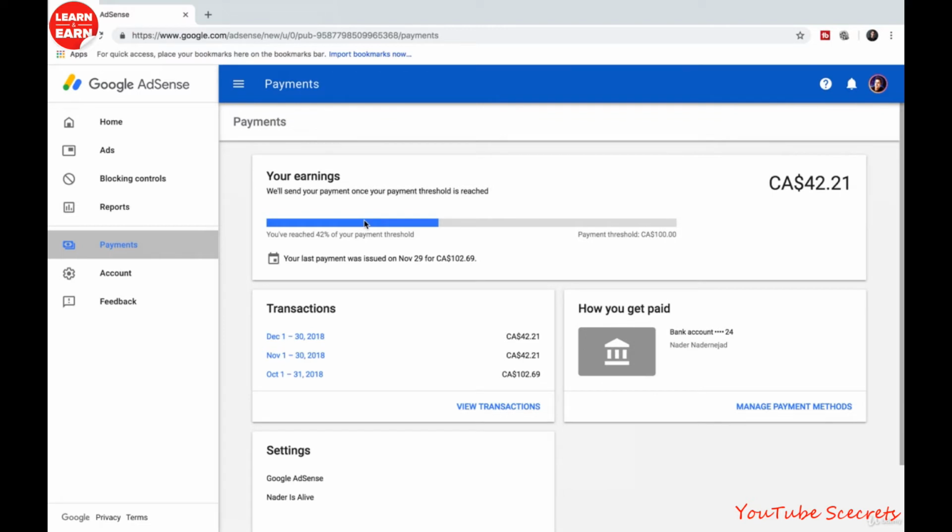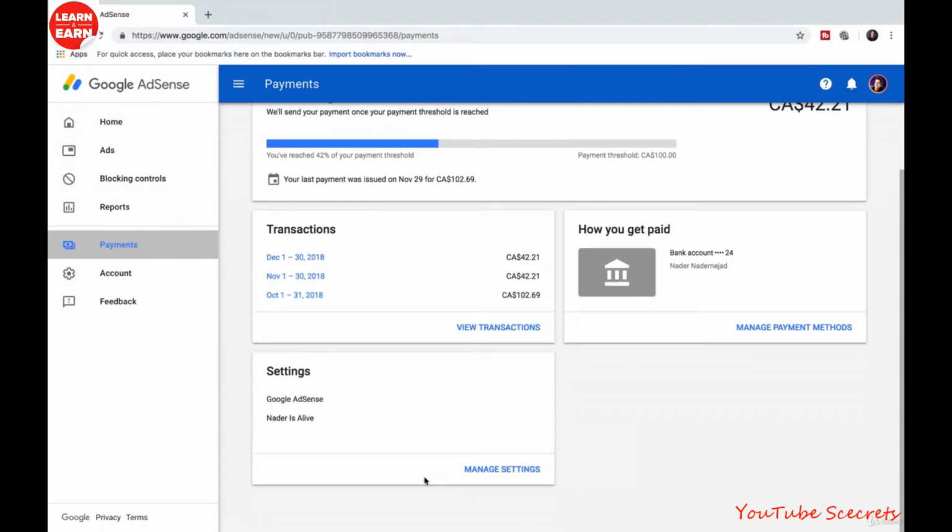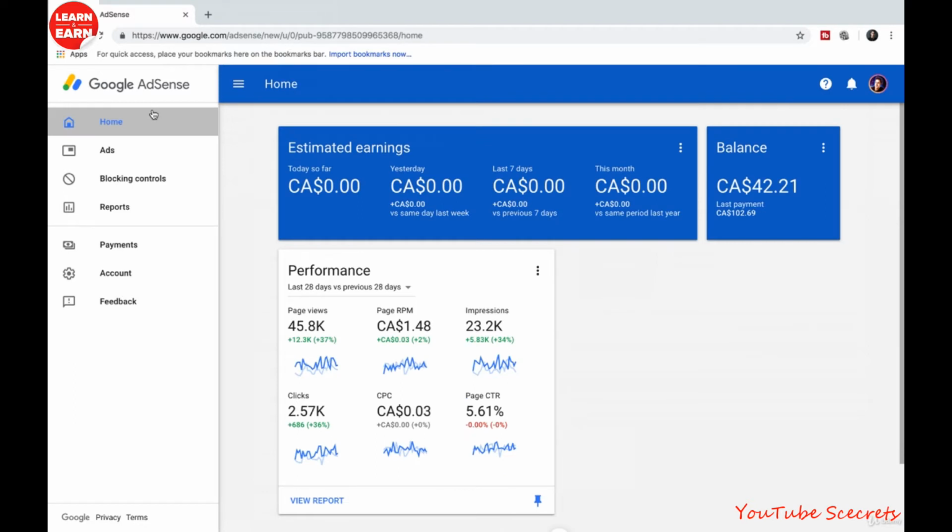Now, you can change that threshold. You just go into your settings and it's very easy, but wait till you hit $100 first. You can manage your settings right here and manage your account right here. It's as simple as that, but AdSense is the most popular way to get paid. We're going to go into some other methods that you can use to monetize your account.